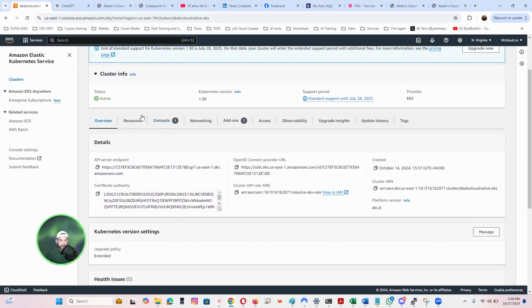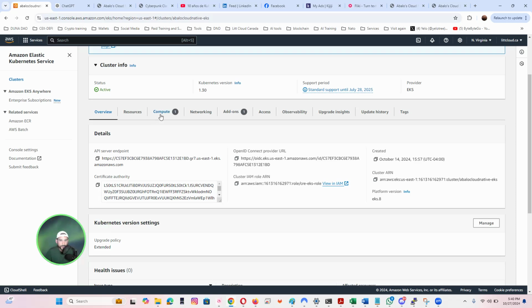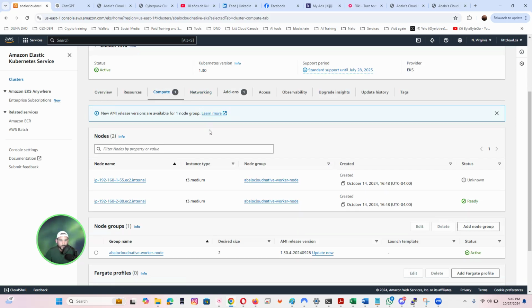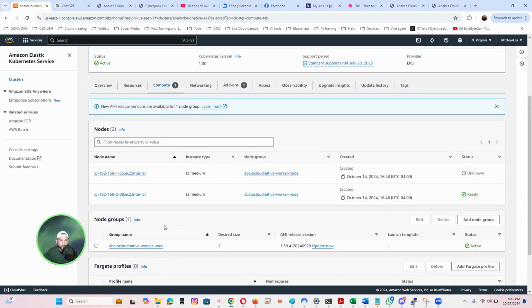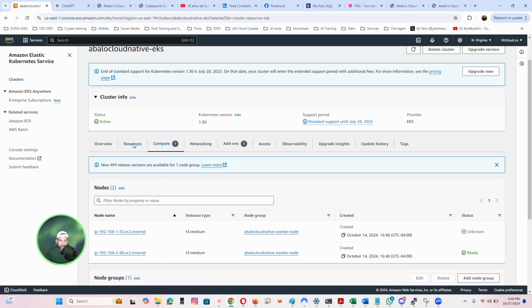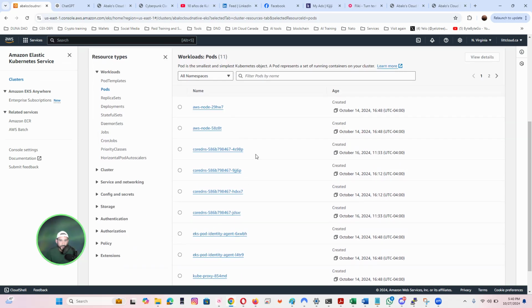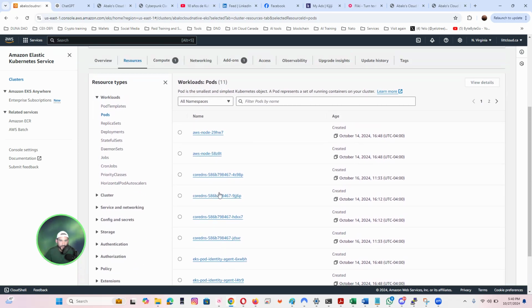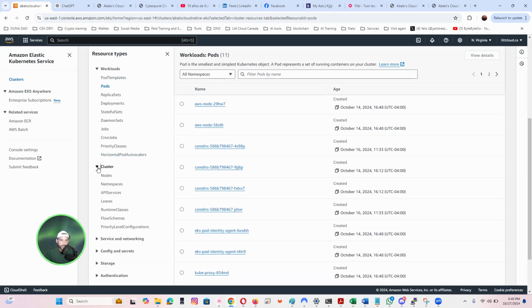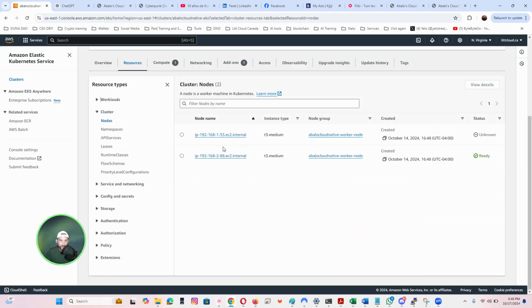And if I come into, let's go to compute, okay? We can see that we have two different workers or nodes, right? And there is one group, okay? And then if we want to see what pods are there, we have a few, right? You can see here, we have a few services in here. You can see the clustered nodes, the IP addresses as well, okay?